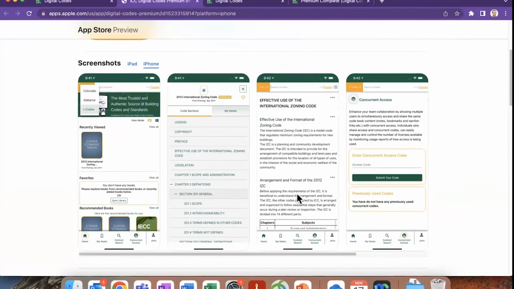So how this would work is, with our platform, you can access everything anywhere you have a browser. It's not tied to a specific piece of hardware or a network drive. If you have a license for Digital Codes Premium, you can log in from your work computer, home computer, or your iPad on the browser as well. But you also have access to the app.